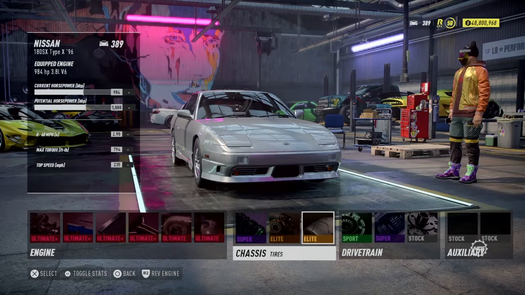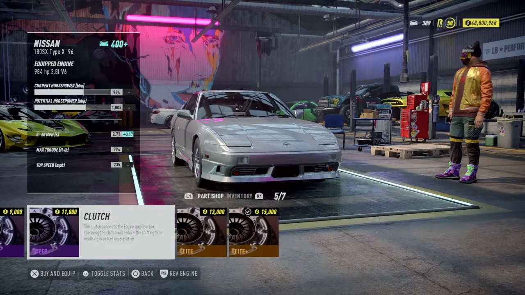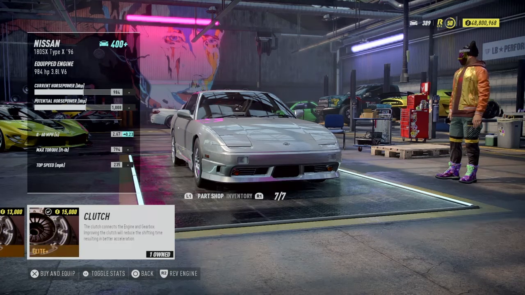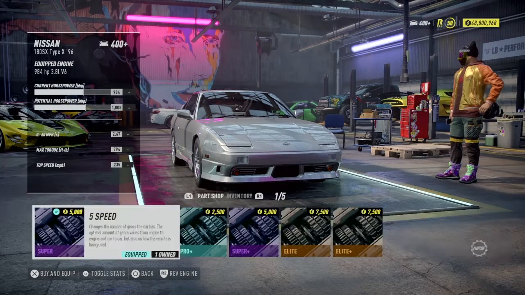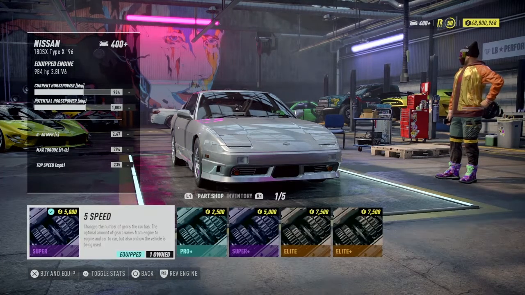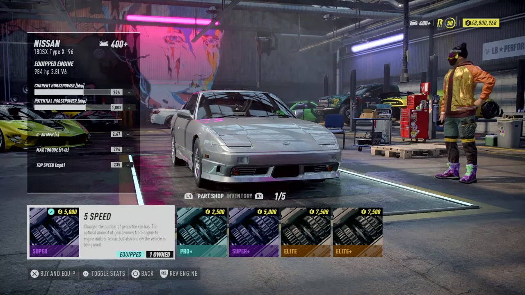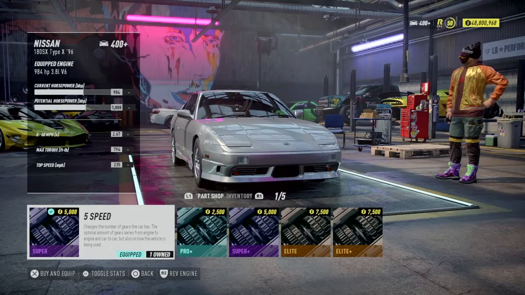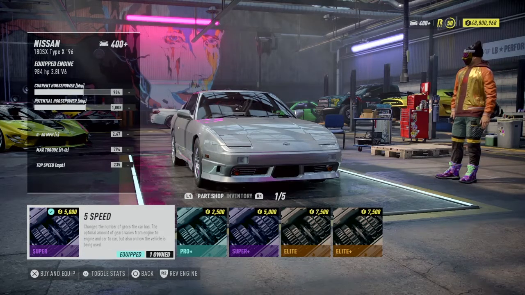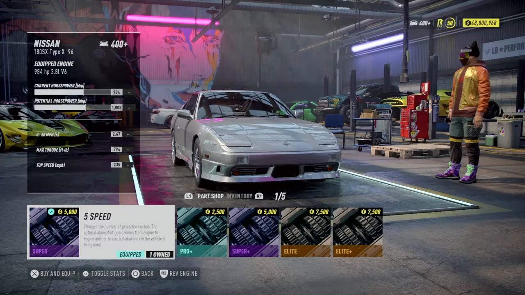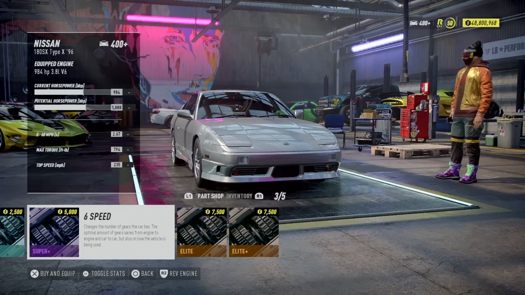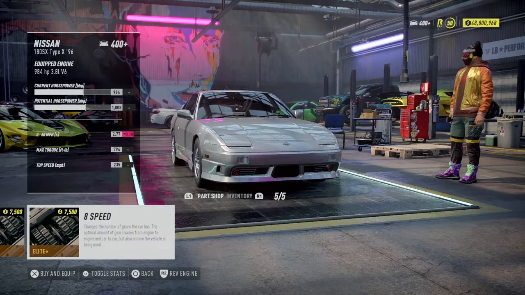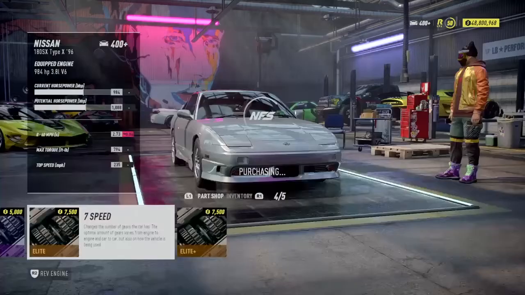Okay, now for the clutch, we're gonna put the highest one. As you see, 267 went down, that's good. And now for the gearbox. Now the gearbox, basically the less gearbox, the faster you accelerate. So since we're doing a race, we don't need low gearbox, we need high gearbox. We don't want to go full high, so we're gonna put it to 7 speed.